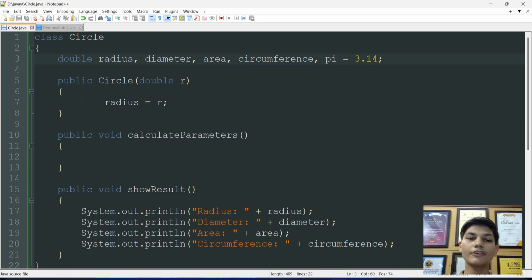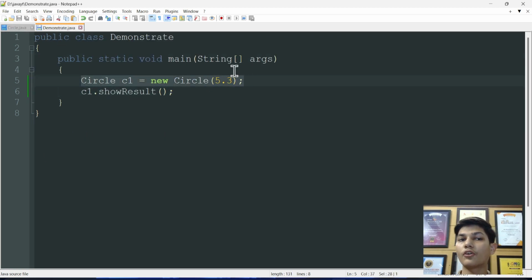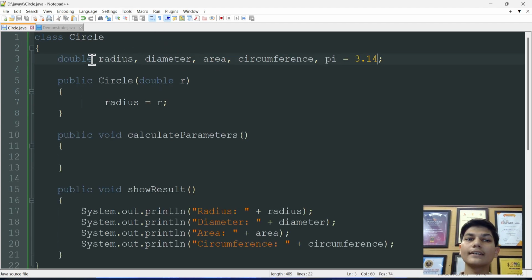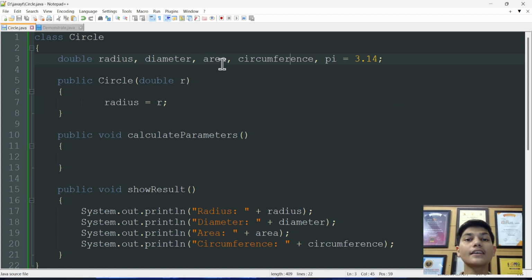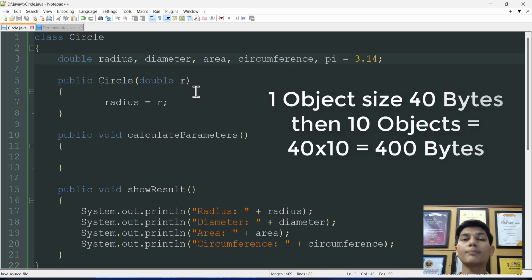Now I have a question. Let's say we create 10 objects for the circle, C1, C2 up to C10. How many bytes will it take? Let us calculate. We have 5 of them over here: radius, diameter, area, circumference, and pi. So there are 5 double variables, and a double consists of 8 bytes, so each of them will have its own 8 bytes. One object will occupy 40 bytes, and if we have 10 objects, it will occupy 400 bytes.